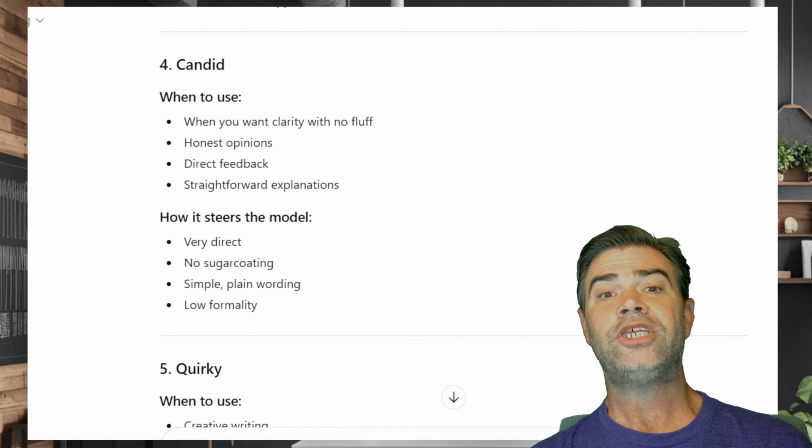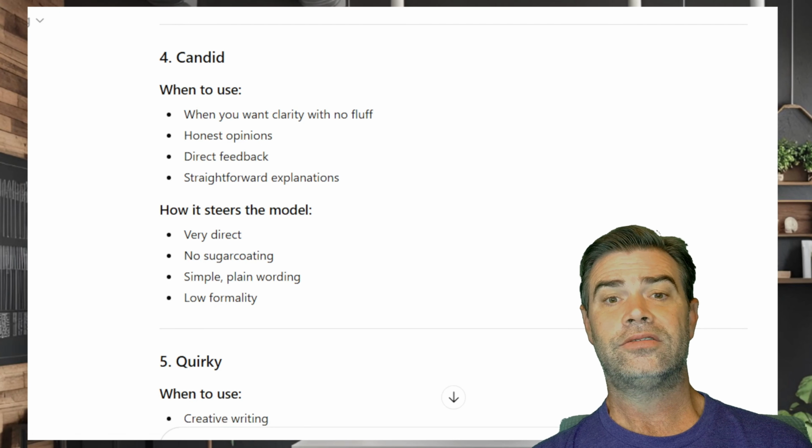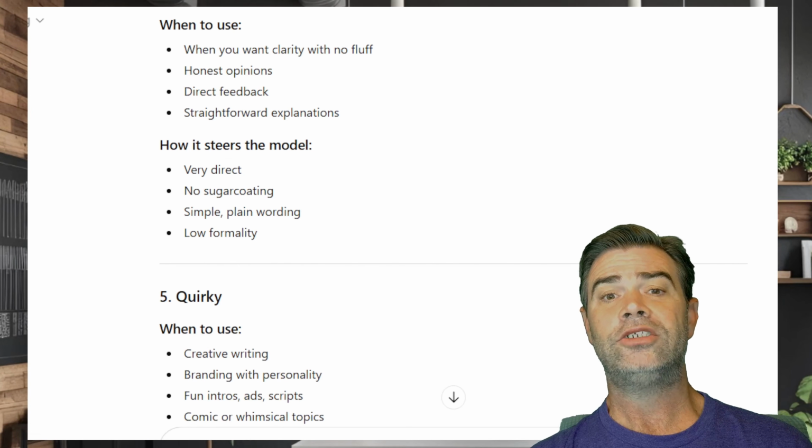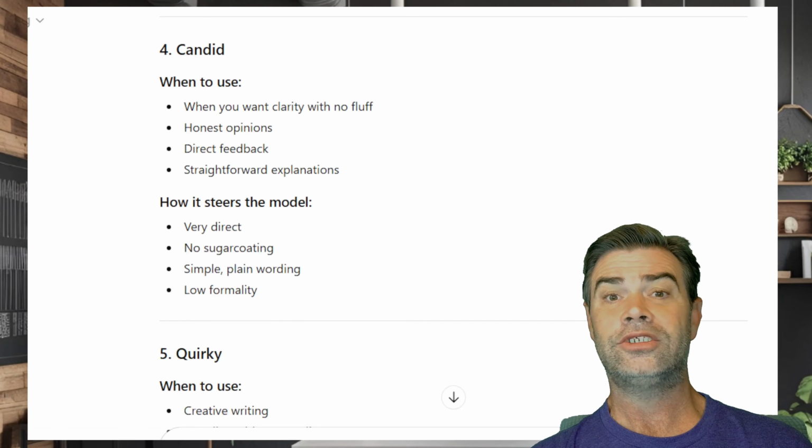Or you can have it be candid for you when you want clarity with no fluff. It gives you honest opinions, direct feedback, and straightforward explanations. It steers the model to be very direct with no sugarcoating. So be aware of that. It's going to be blunt, straightforward, right? Exactly what some of you might want. It's going to be candid.